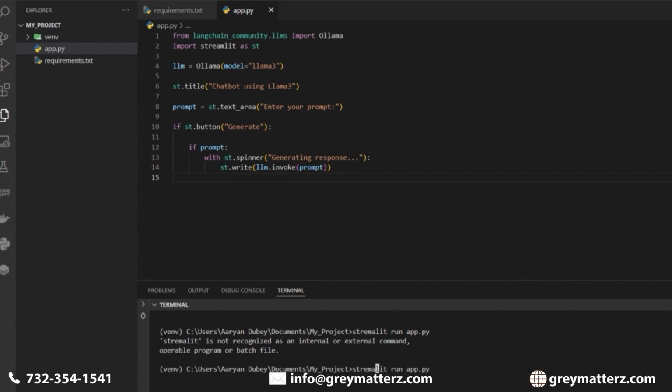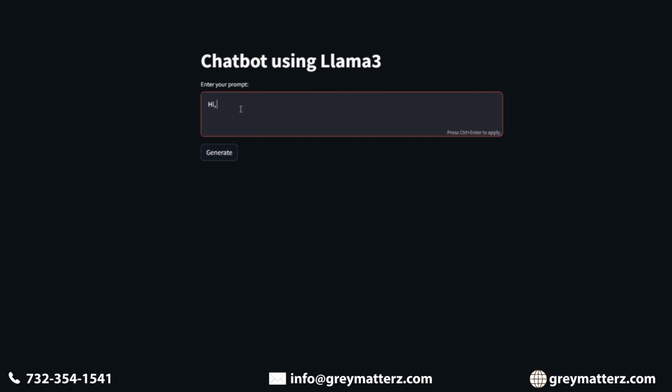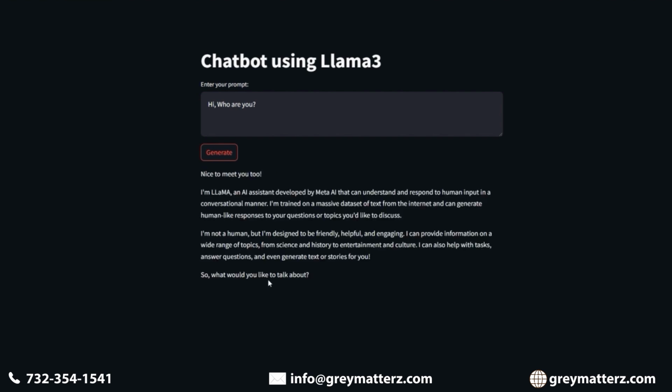Go to the terminal and type streamlit run app.py. The app will open in browser. Let's type, who are you? If you want, you can see the output of the LLM token by token using streaming. Just change the write method to write_stream and replace the invoke method with the stream method.